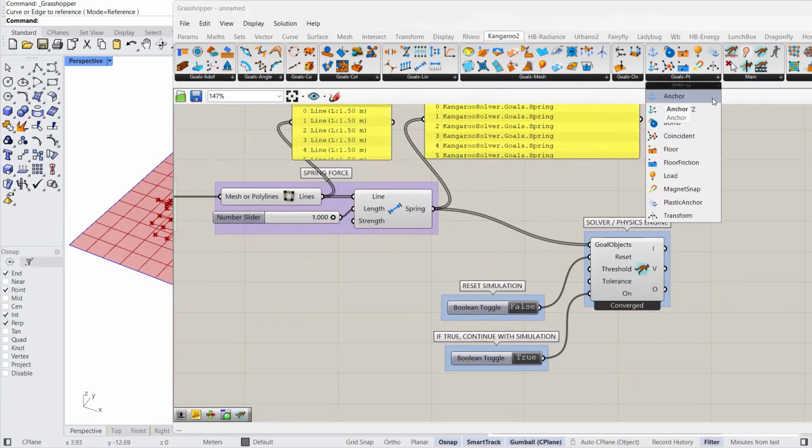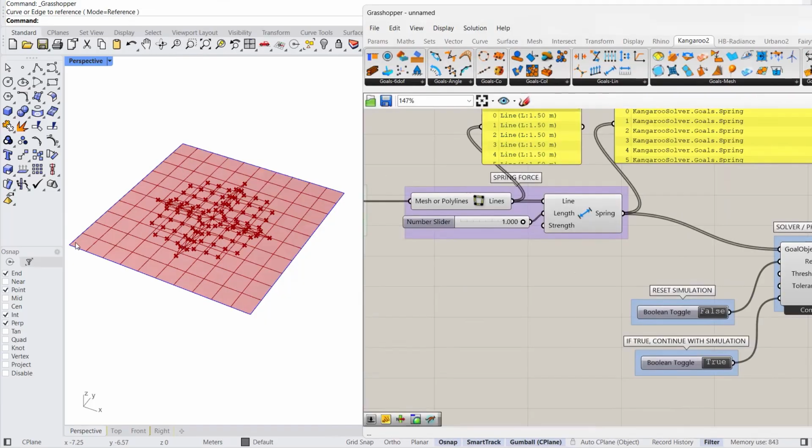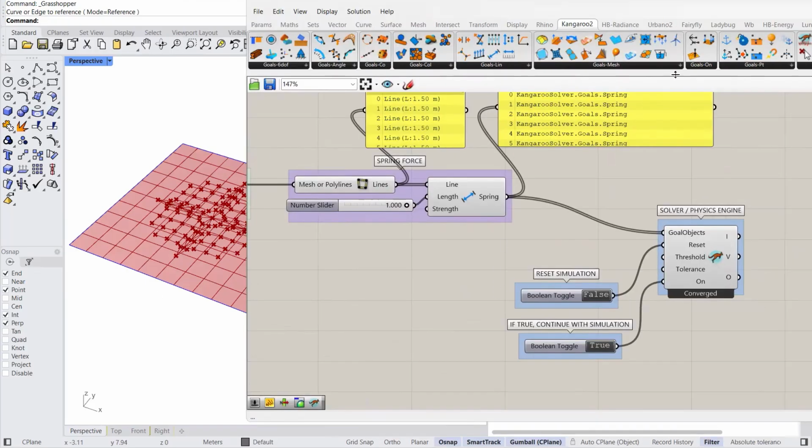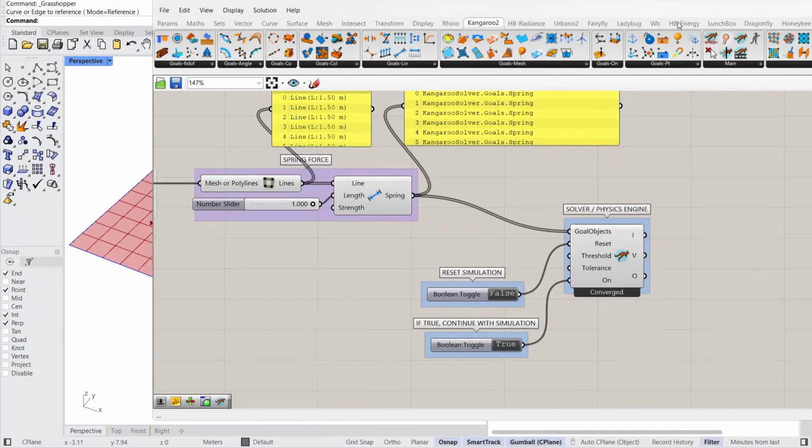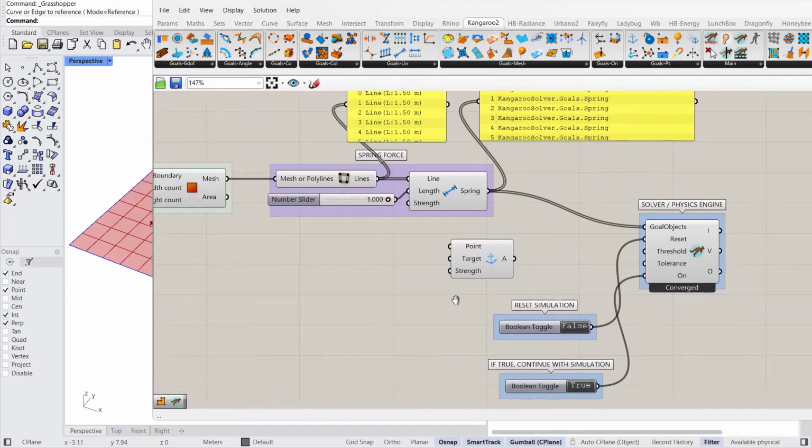Point, we have a number of different ways to anchor our geometry. Under Goals Point, we have Anchor, Anchor XYZ, a Plastic Anchor, etc. We're just going to use a regular anchor, and this anchor is going to allow me to anchor the corners. Imagine this is my structure: it's not going to just shrink and disappear in the middle. I'm going to keep it in place. So let's go to Goals Point and grab an Anchor component, and let's see what it's looking for.